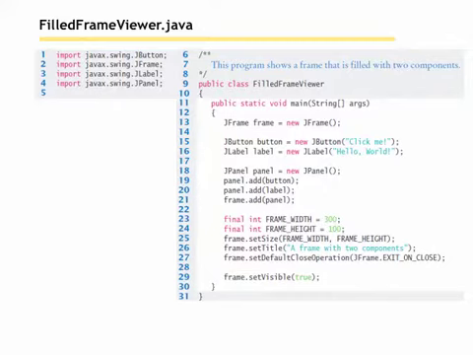So here's an example of a filled frame viewer. Let me back up and look at the imports. We're importing javax.swing.JButton, javax.swing.JFrame, javax.swing.JLabel, and javax.swing.JPanel. All the GUI components we're going to be using are in the javax.swing library. And they all start with J for whatever reason to indicate that they are a swing component. So JFrame frame equals new JFrame. At line 15, JButton button equals new JButton. JLabel label equals new JLabel. And then we create a panel at line 18.